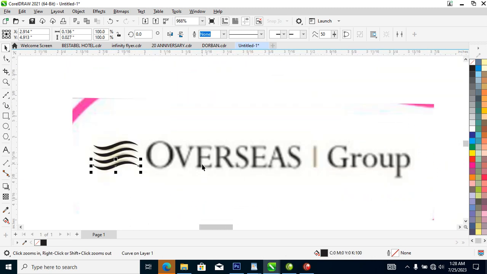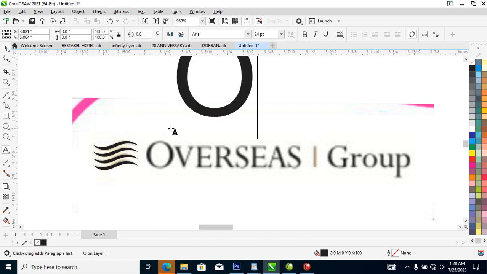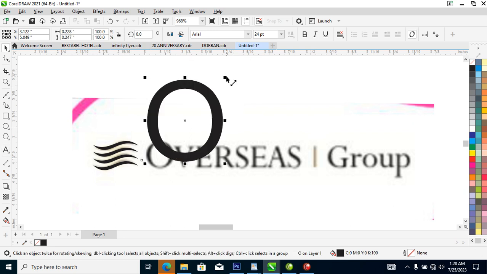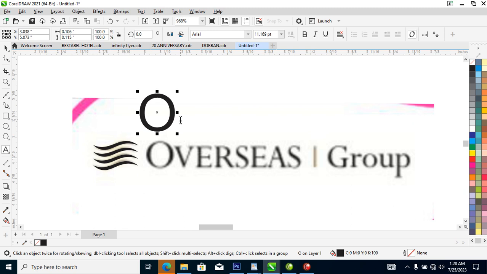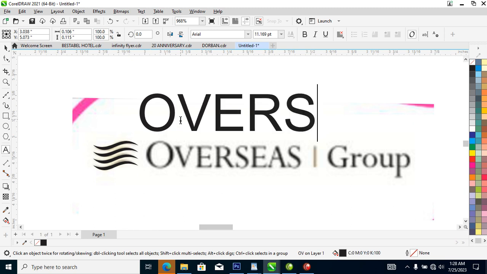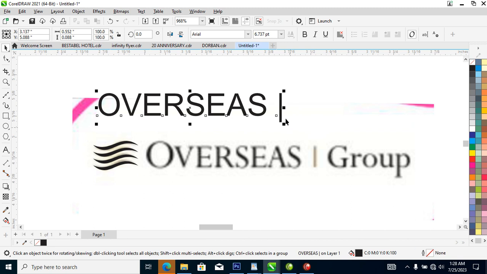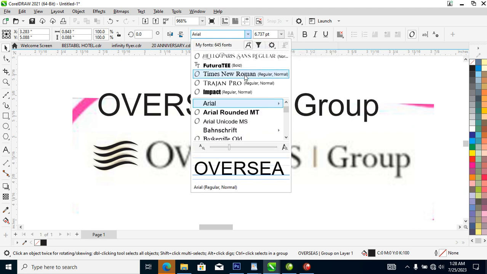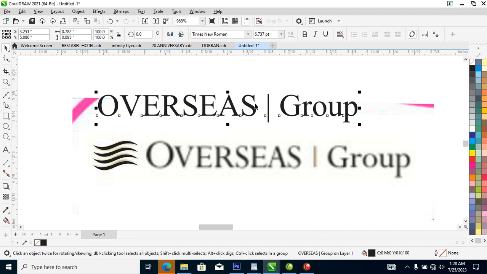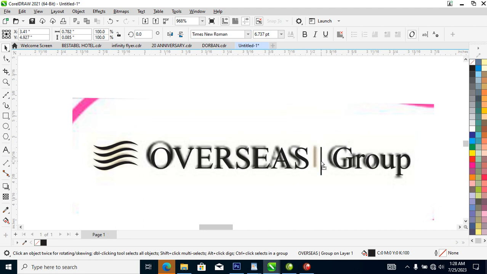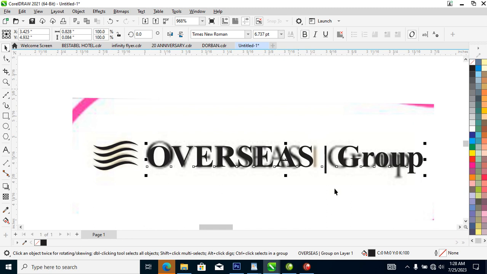So our next step right now is to go ahead and type the font. Let's use caps, reduce, and go ahead and type sys. So right now the group should be in caps lock, group. Good. So right now let's go ahead and change the font. Times New Roman. Let's position it right there, bold in the fonts.